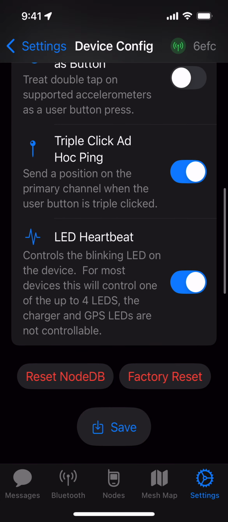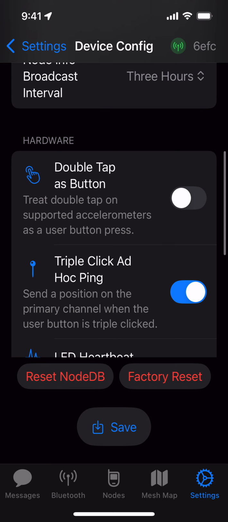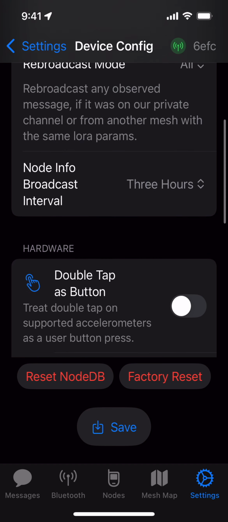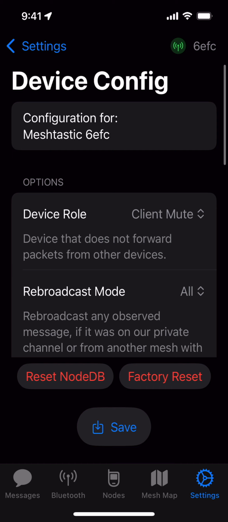There's a couple of other options. Those are pretty self-explanatory. None of them are super important. Here you'll also see reset node DB. It just resets kind of your Rolodex of nodes that you've heard from. And then factory reset, hopefully doesn't come to that, but it is good to know where that button is. And then I'll click save to save my parameters that I entered earlier.